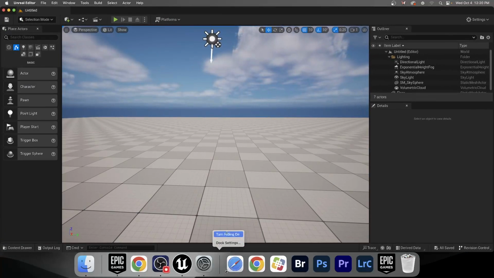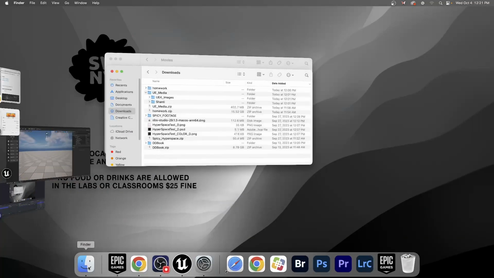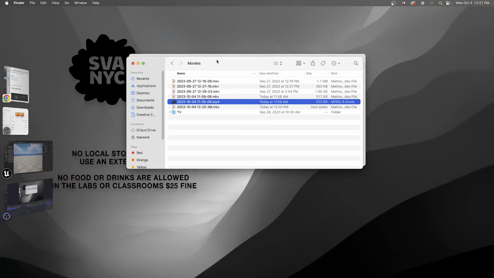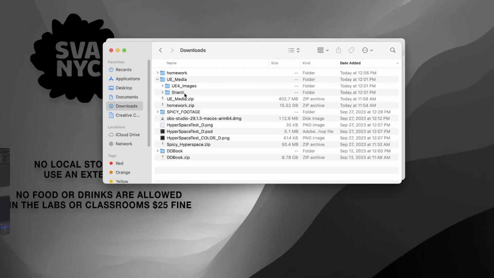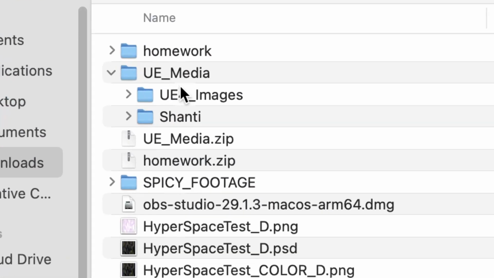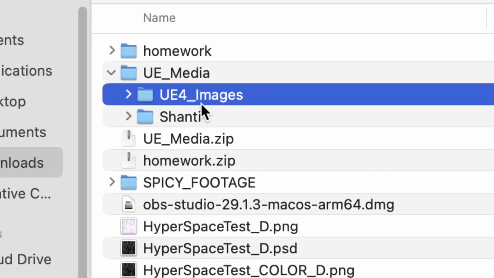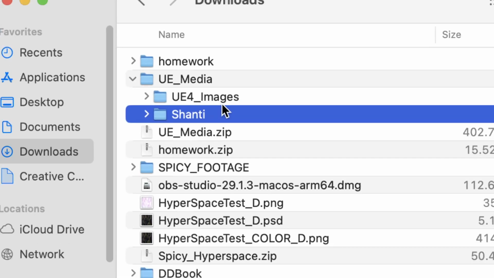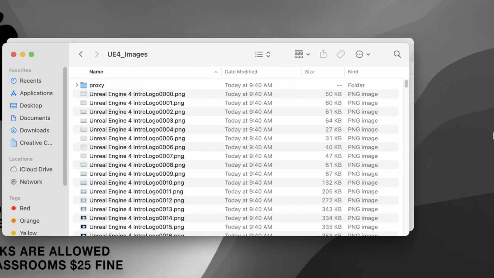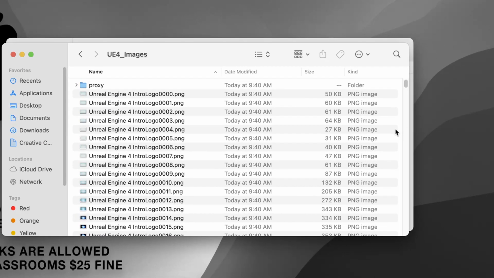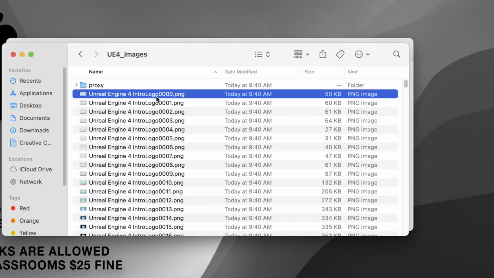So go ahead and unzip those files if you haven't already. These are the files that were on Canvas for week 5, UE Media. And there's 2 folders of images here. And what we have here is image sequences, folders of sequentially named PNGs.